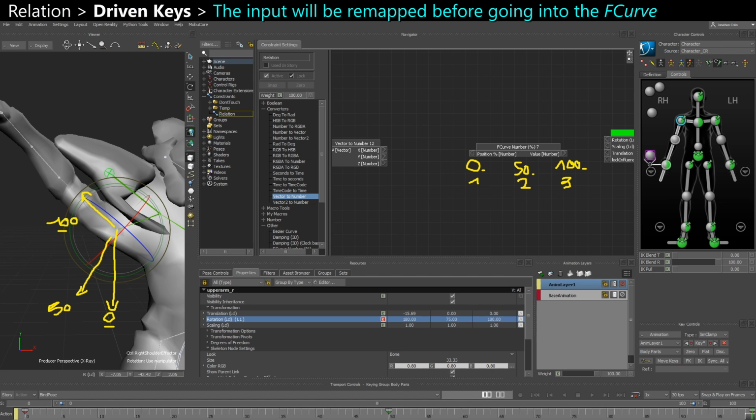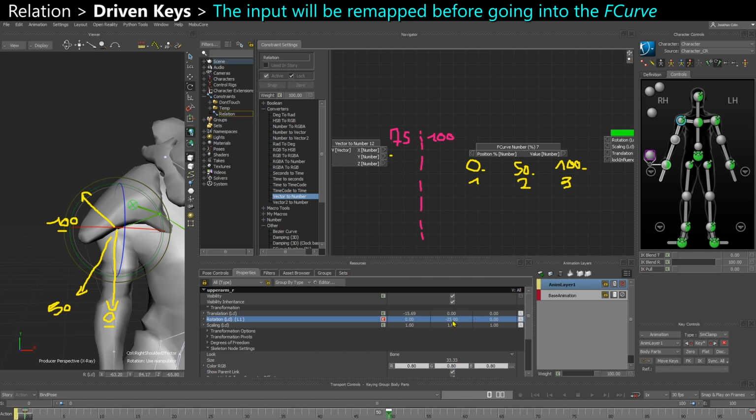So to rearrange the input y, we need to do some math where the value of, you know, when this is at, let's say, 75 degrees, it corresponds to 100. And when it's at minus 25, it needs to be at 0. And this is our range.